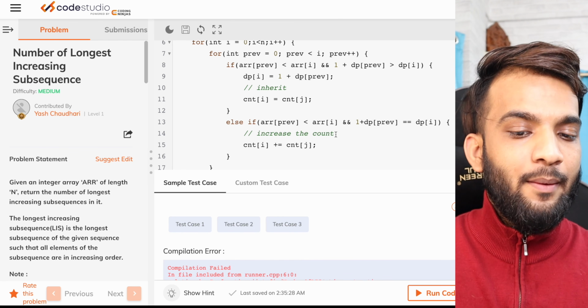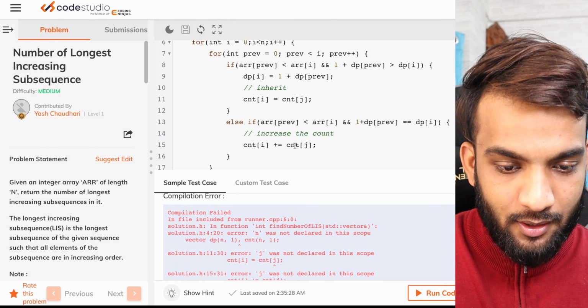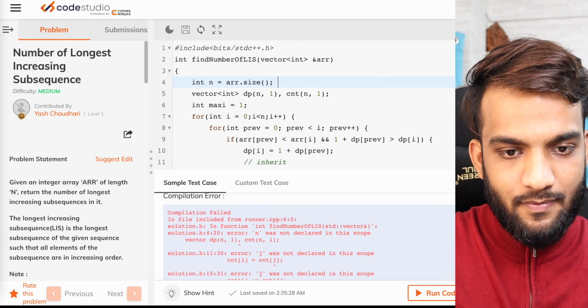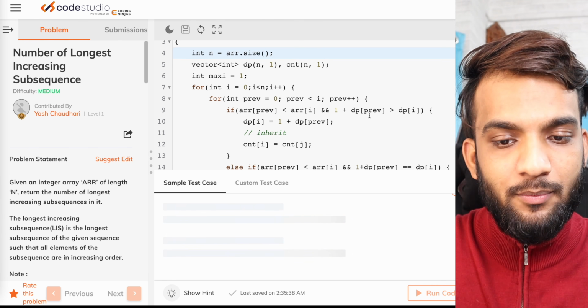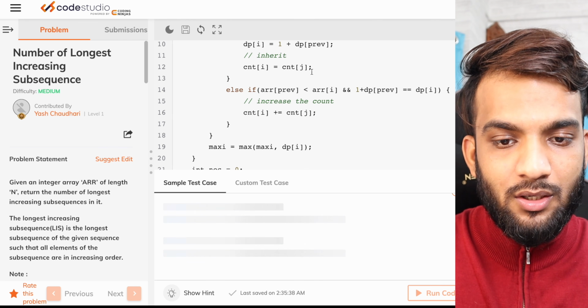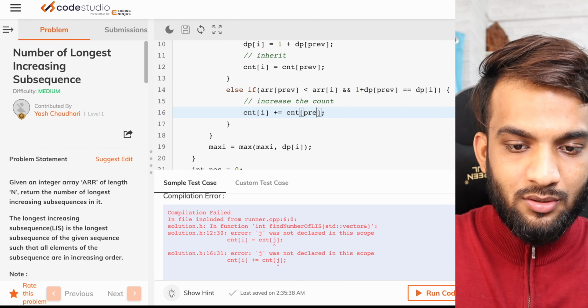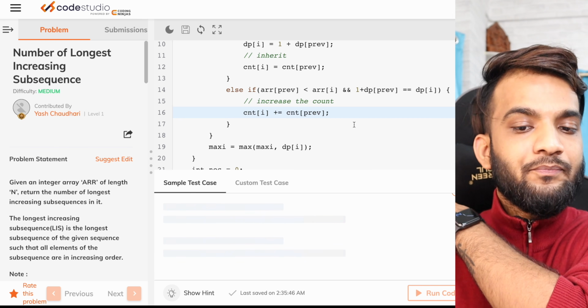So that's the subtle change in the alias code. If you do, you should be able to solve this problem. Okay, so n is definitely not declared, so let's declare the n. It should be fine. Apart from this, there will be previous over here again. My bad. Let's keep it previous. Okay, perfect. Now should be fine.